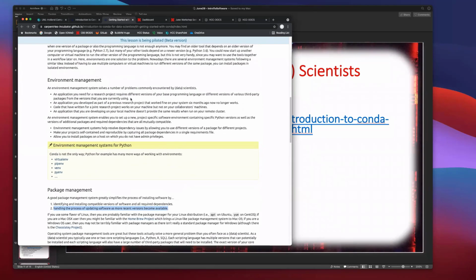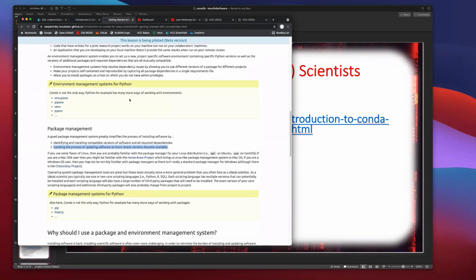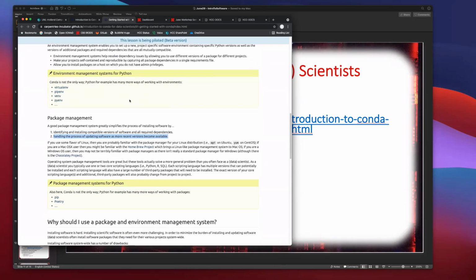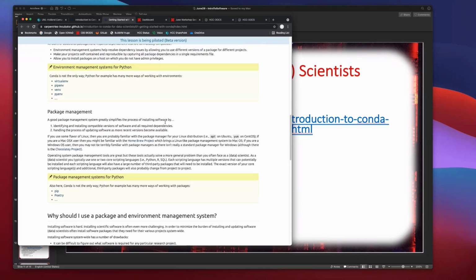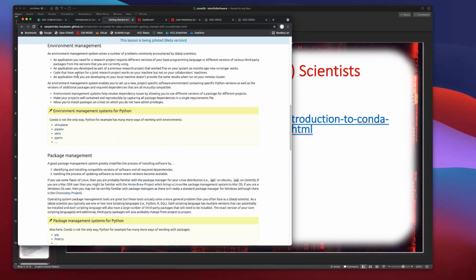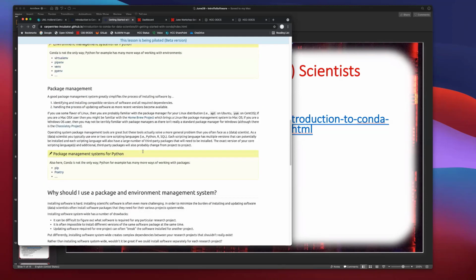So again, Conda does both environment management and package management. And again, there are systems that have done both of those already. Pip is a package manager for Python. So if you've worked at all with Python, you're probably familiar with Pip. But there are certainly others. But Conda does both: it handles the environment and it handles the package management.